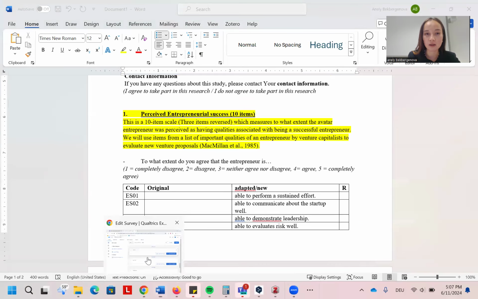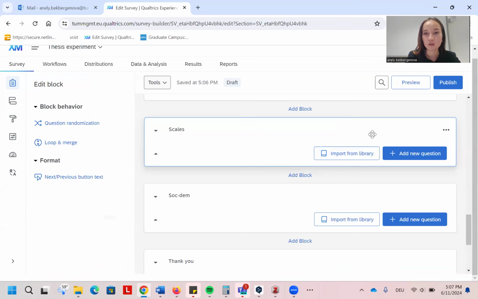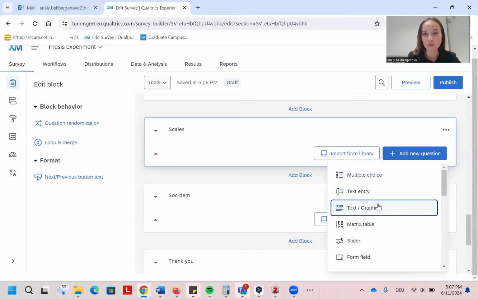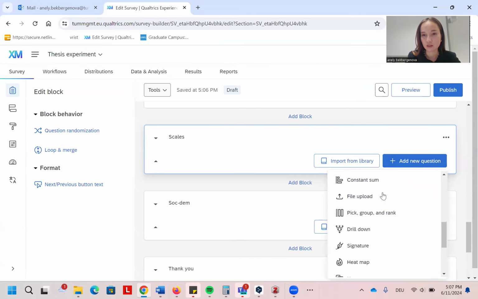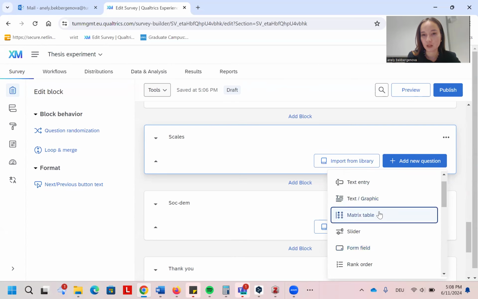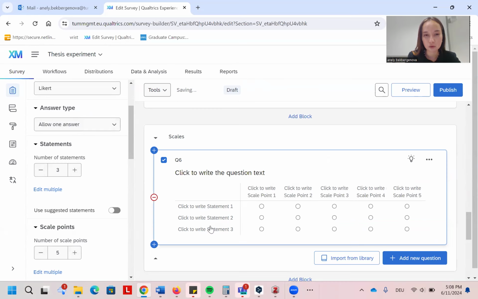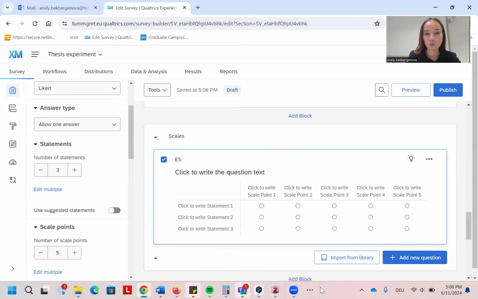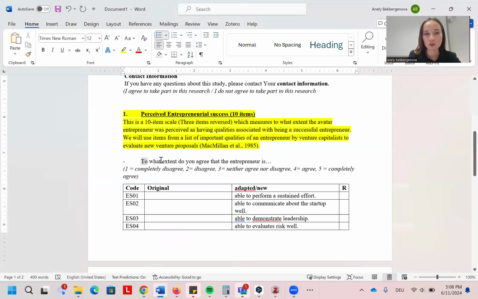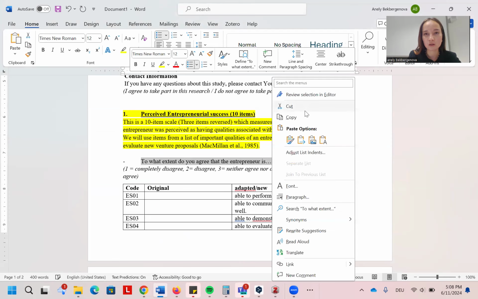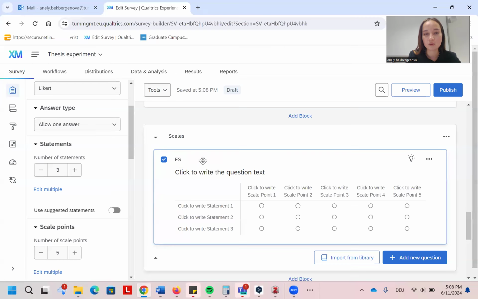And there are several ways I can enter these questions into my questionnaire. So for example, if I want to do a block, I can use, let's see where this is, a matrix table. And this is something pretty handy because it enables me to ask several questions at the same time and have this kind of unit. So my scale is called entrepreneurial success. And what am I asking? To what extent do you agree that the entrepreneur is? So I copy this question right here.